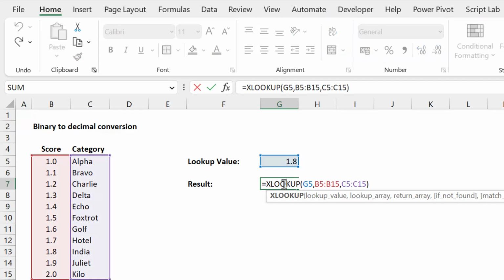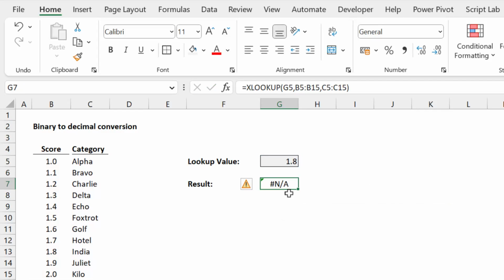And in our final example, we have another lookup scenario. You can see that we have an XLOOKUP. It's looking up the value 1.8, and then it should be returning the value from column C. So it should be returning the value India. Instead, we're getting a #N/A error. So what's going on here?